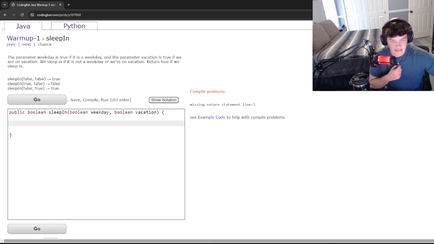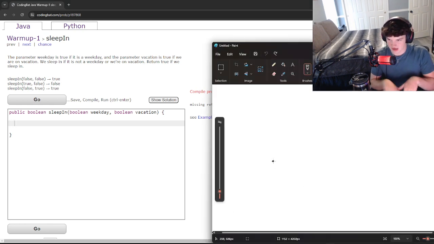Essentially for these kinds of problems, I like to write everything out so we can have a clear understanding. And if you don't completely understand it the first try, it's fine. Write it out and see how the problem makes sense. So we have a boolean method, public boolean sleepIn, and it takes in two boolean values, weekday and vacation. Weekday will be true if it's a weekday, false if it's Saturday or Sunday. Vacation will be true if we are on vacation, false if we are not. So it essentially wants us to return true if we sleep in.